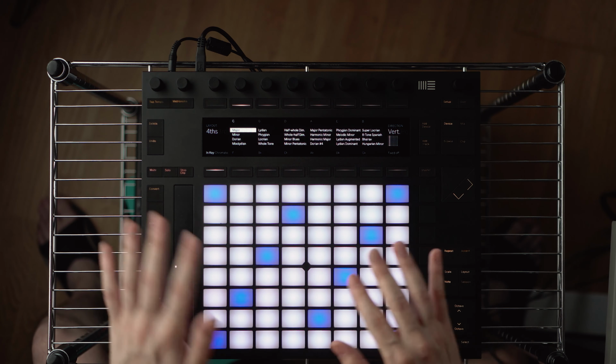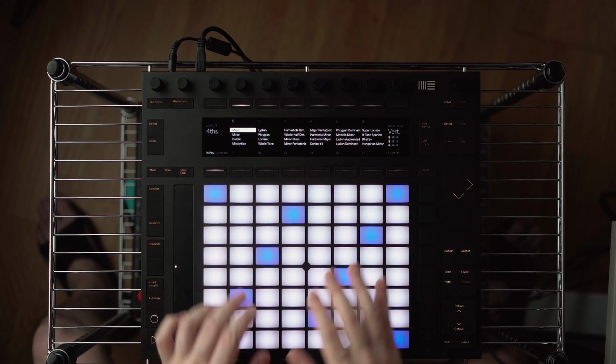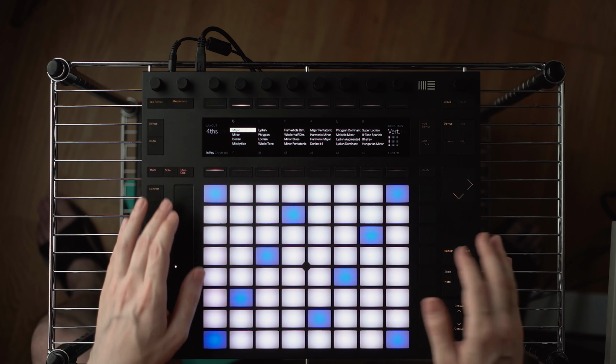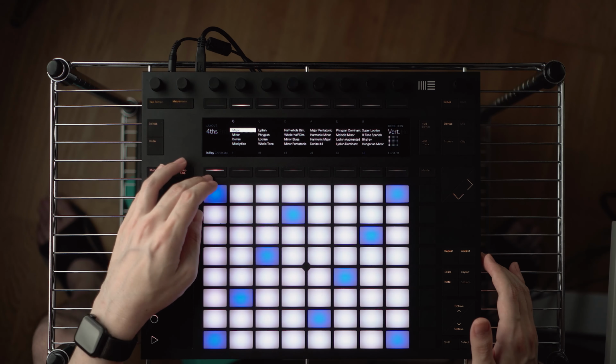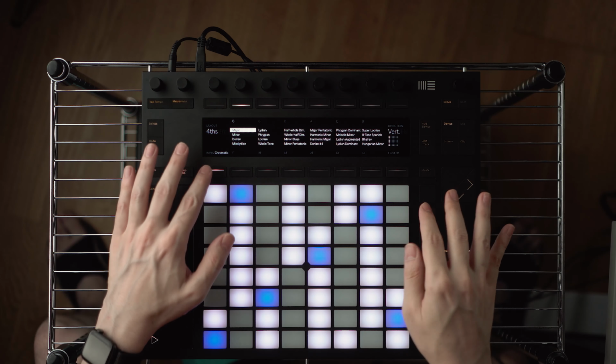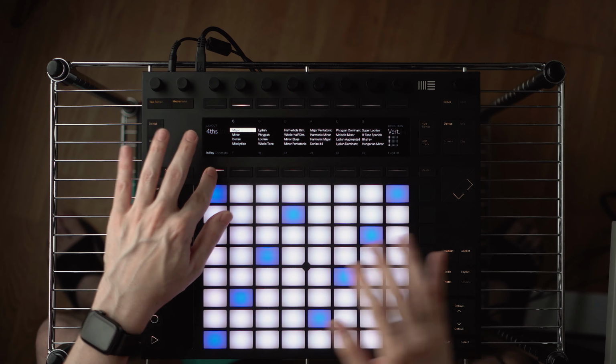In my previous video, I showed you how to approach the Ableton Push layout. That's how I do it. It's not right or wrong, it's just the way I visualize things to help me navigate through this layout. And I wanted to show you how I approach the same thing in chromatic mode. Before going into this, let me recap a little bit.